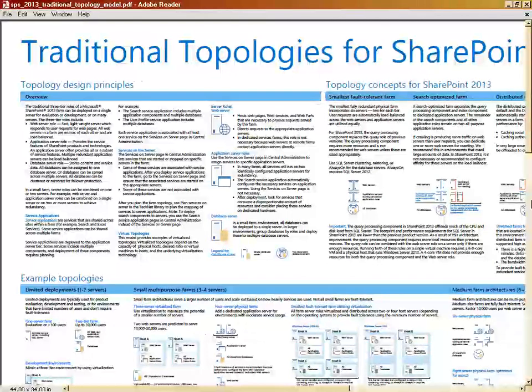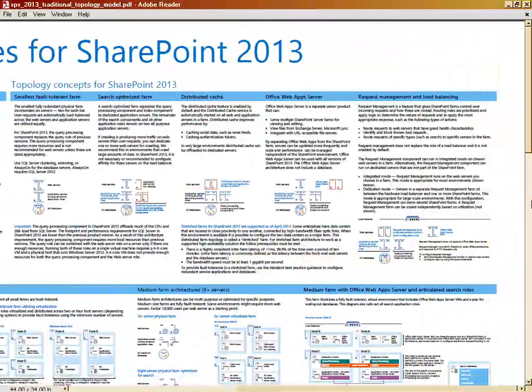Again, we move over to topology concepts, and the smallest fault-tolerant farm should look fairly familiar. This is the old medium server farm, or even some of it had crept down into some of the smaller classifications. So you're looking at the web services, the application servers, and then the databases sitting on one database server in the back end. The search optimized farm has the search capabilities broken out into its own servers to handle the crawling and the queries without slowing down your content access and all the workflows and everything you need there.